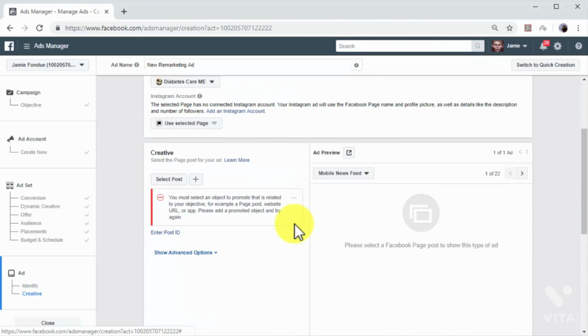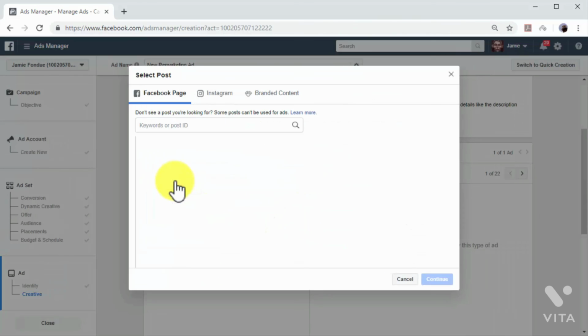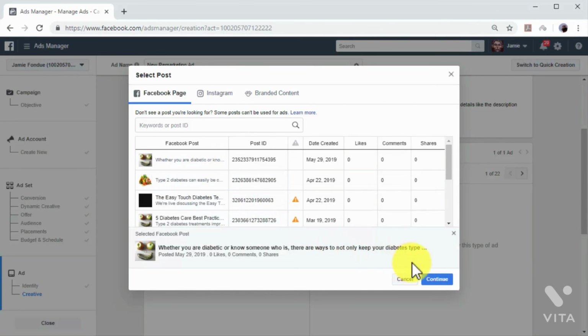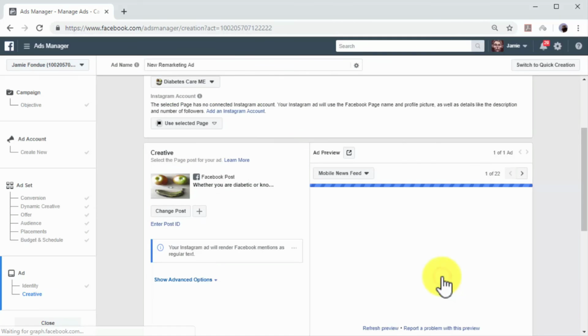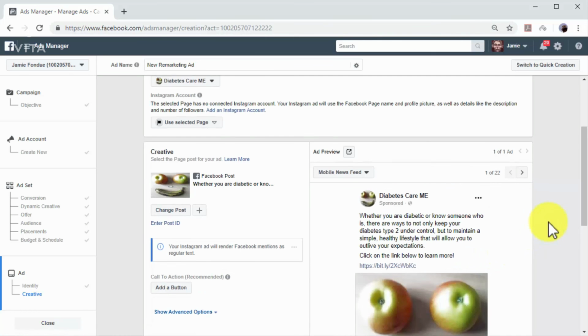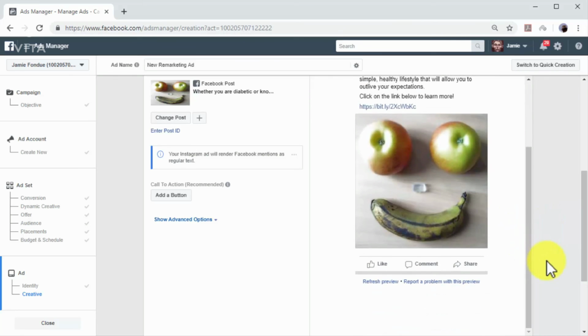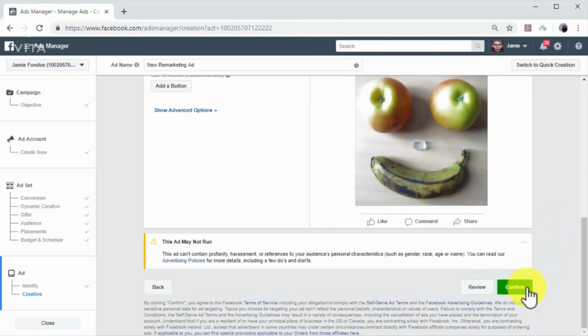Now go to the Creative section and click on Select Post. Now select the page post that you are going to promote and then click on Continue. As you can see, this page post has a shortened URL that links to a content page on your business website. You can now preview your promoted page post in the Ad Preview section. Click on the Confirm button to send your ad for review when you are ready. Your new remarketing ad will be approved to start running in the next 5 to 10 minutes. This is actually the easiest, most effective way to recover abandoned website visitors.